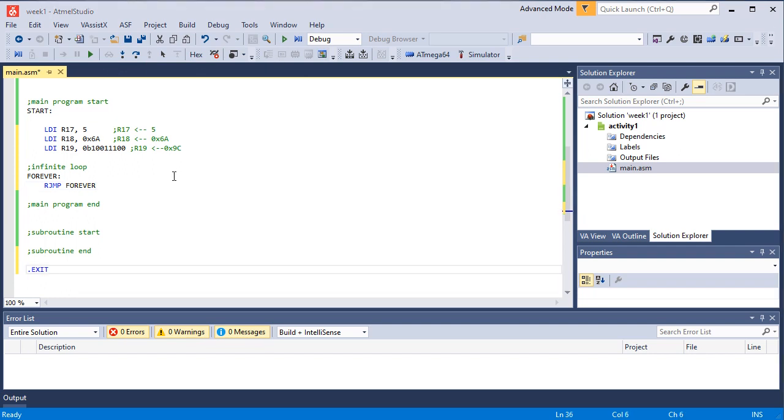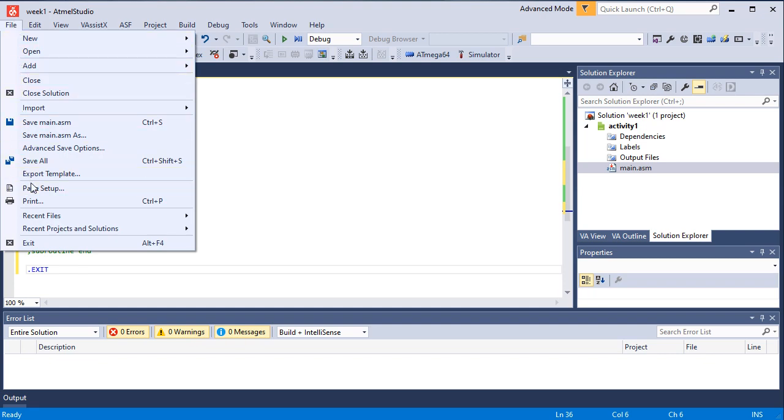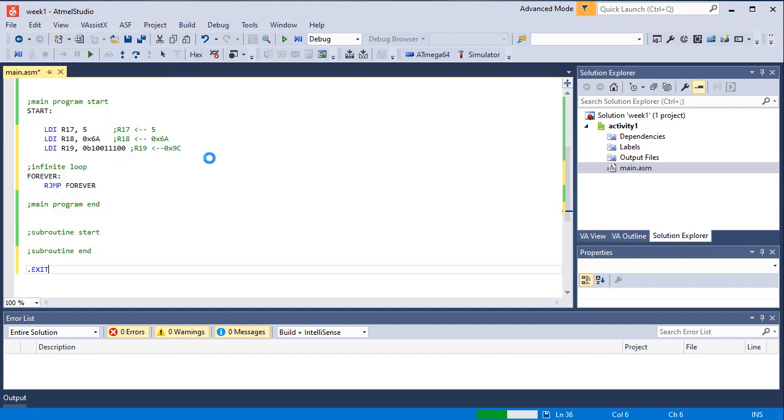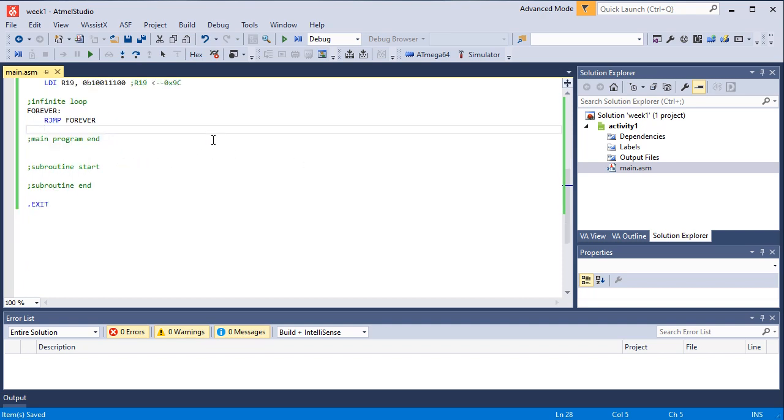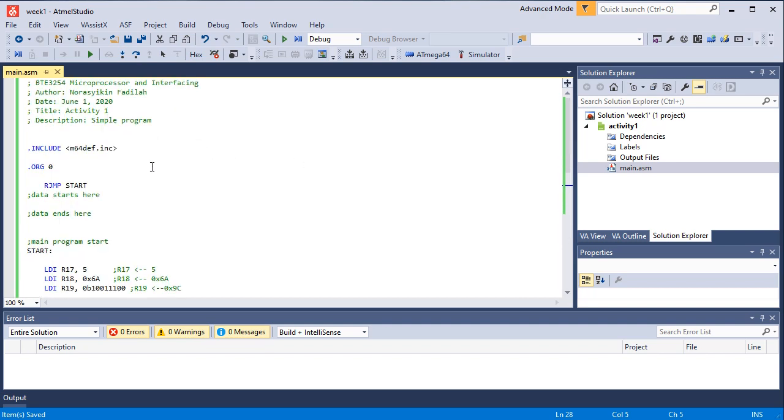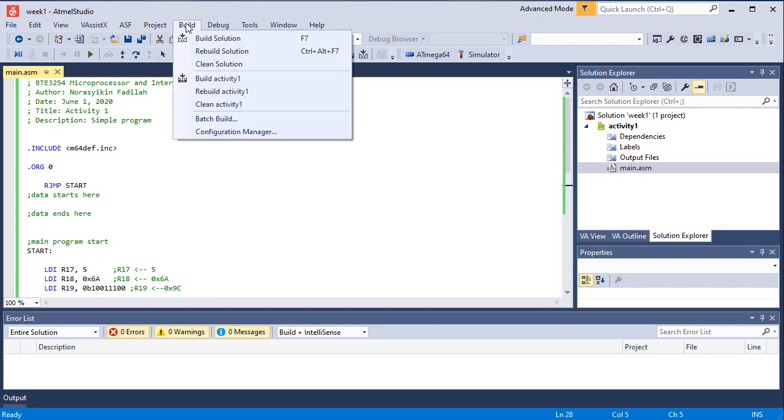So we are done with the program, so make sure that you save the program first. And now we want to simulate the program. The purpose of simulation is to see what happens line by line when the program runs. But before we can simulate, we need to build the project first. So you can click on build activity 1.